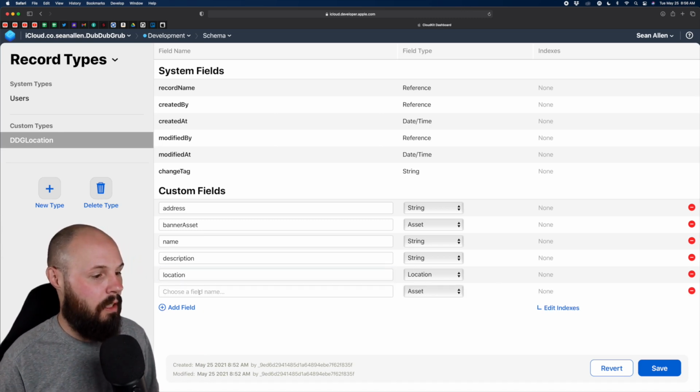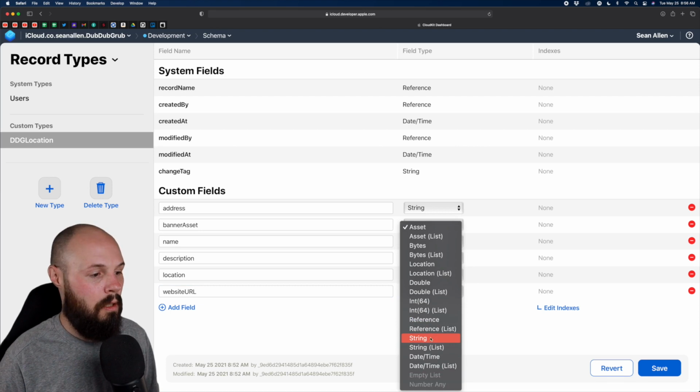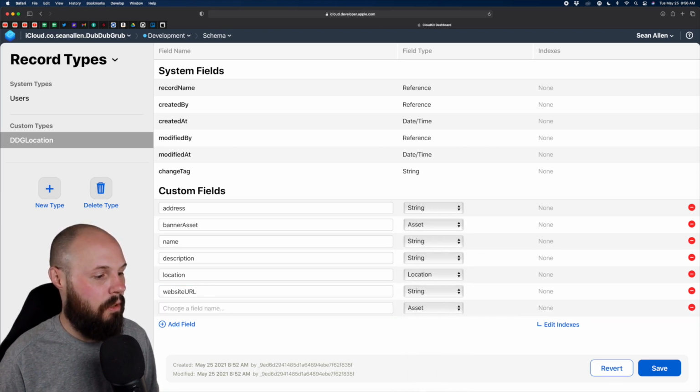So that's great. We're going to call that, of course, location. And then add field again. We're going to do website URL. That is a string. And then add another field. We're going to call this phone number.